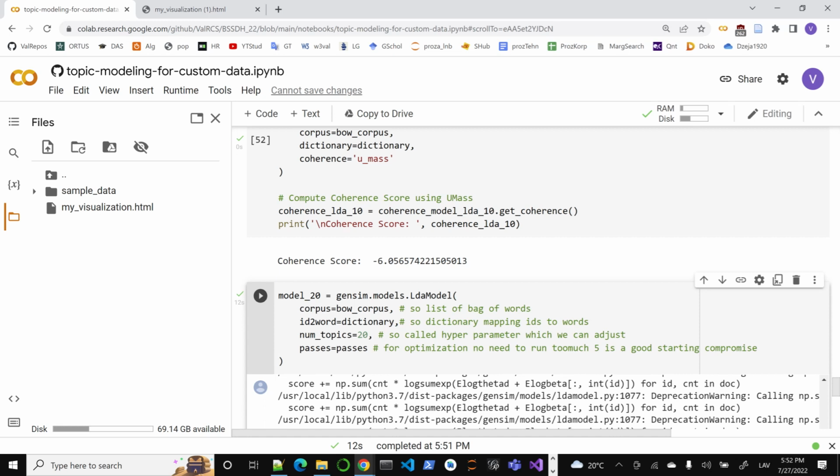Oh, you have 20 models? Yes, all this has 20 models already. What's your coherence score? Oh, it's bad, -9 or so. -9, it's getting worse, right? Yeah, so it's getting worse.